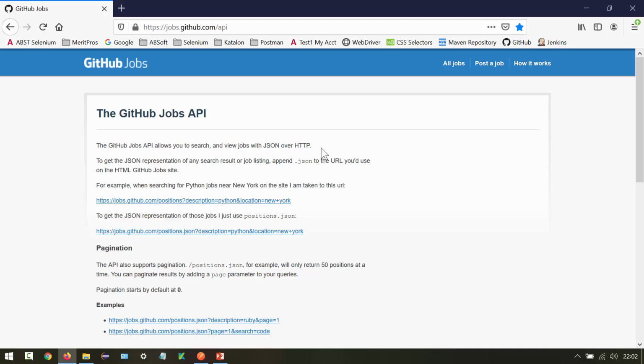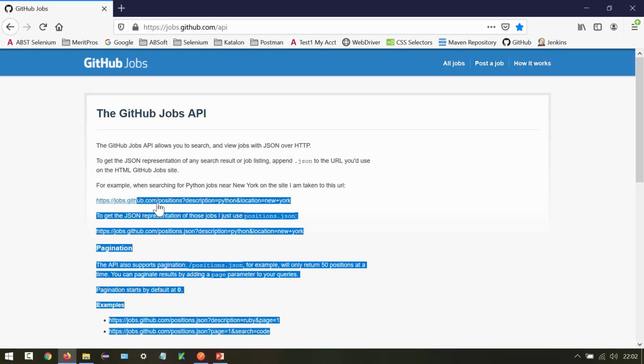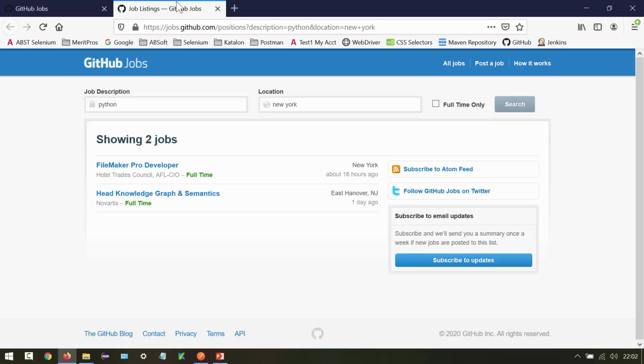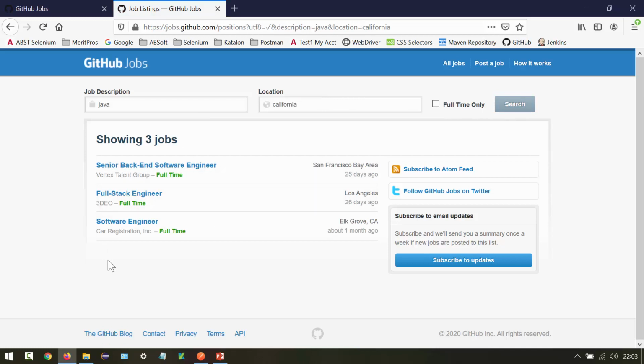So here this is a simple job search site. Using this URL we can look for jobs. Let me click on that. Then you can see, this is GitHub Jobs. We are looking for Python jobs in New York. I can change this to another location. I can say Java, from the California location, then search jobs. So we have 3 jobs coming from California for the Java skill.